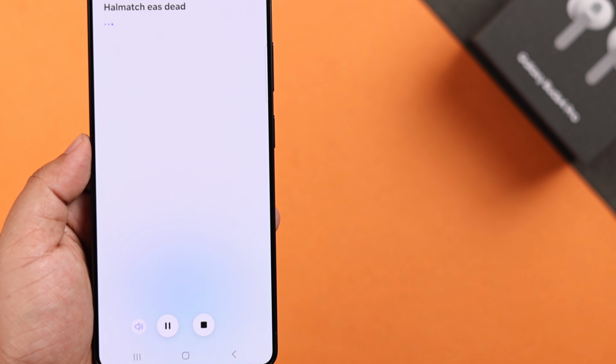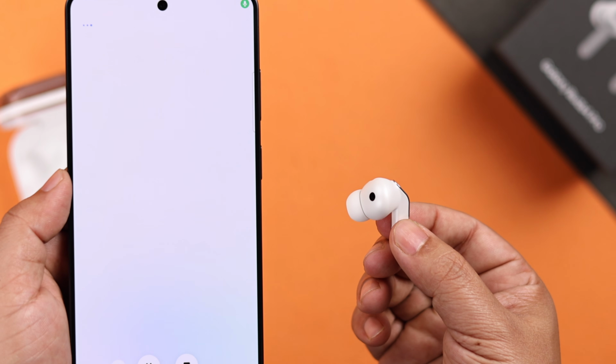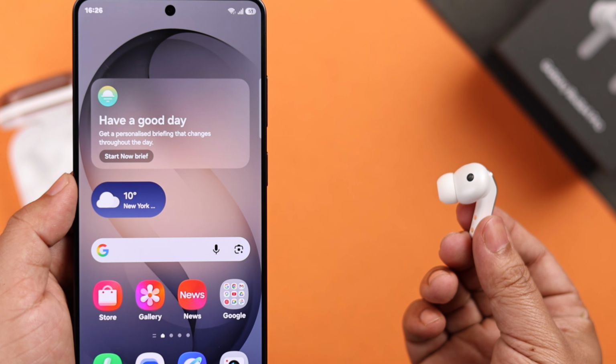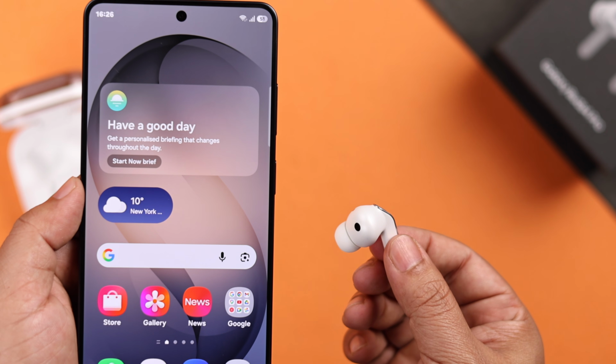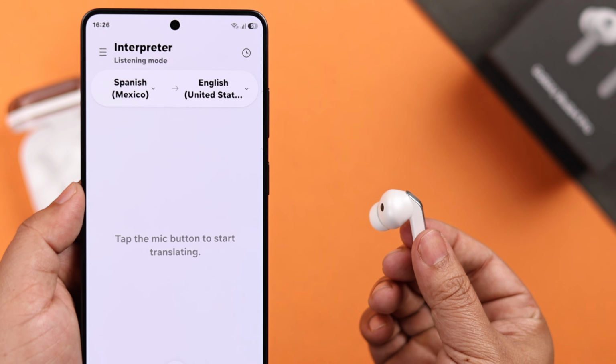Just start talking right away, and the translation will carry on like before. When you're done, pinch on the stem to close the app, then swipe down and stop the translation. That's pretty much how you can use Interpreter for live translation on your Buds 4.